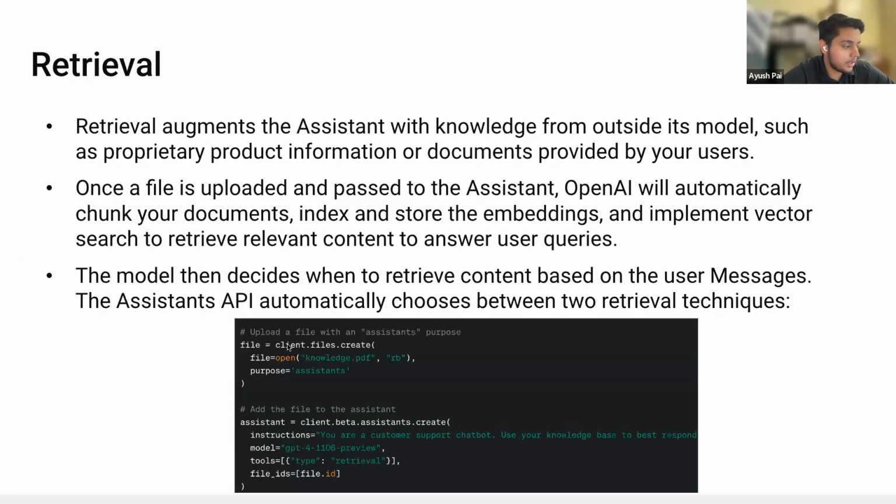You can see here an example through the code at the bottom: file equals open knowledge.pdf. It's opening that file and hosting it in OpenAI. Once your file is uploaded, it's passed to the assistant, and OpenAI will automatically chunk your documents, index and store the embeddings, and implement a vector search to retrieve relevant content to answer user queries. The model can then decide when it wants to retrieve content based on the specific user query.